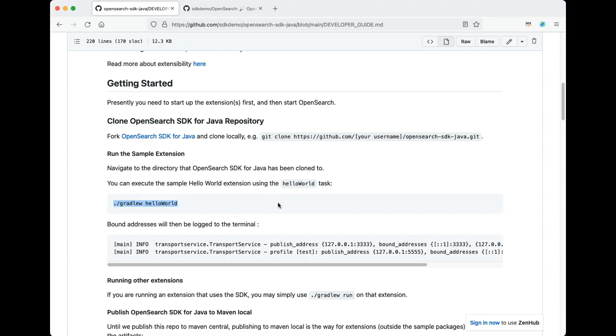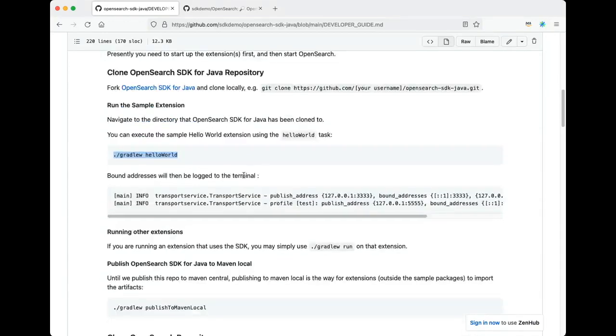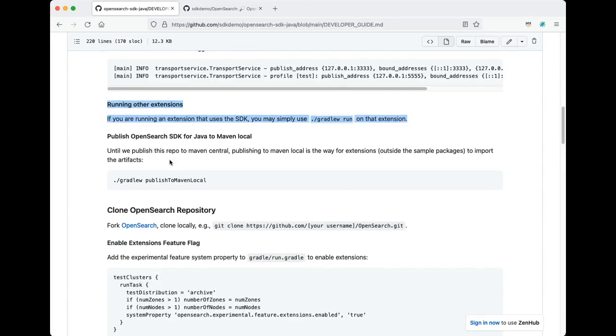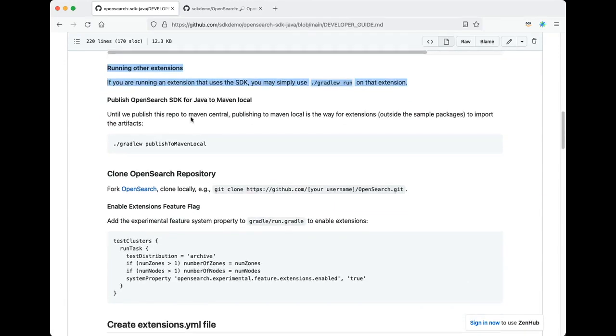It'll be a little more interesting to see it running at the same time with multiple things going. But then you can run other extensions. We're not going to do that, so ignore that stuff for now. You're just going to be running the Hello World from our extension.